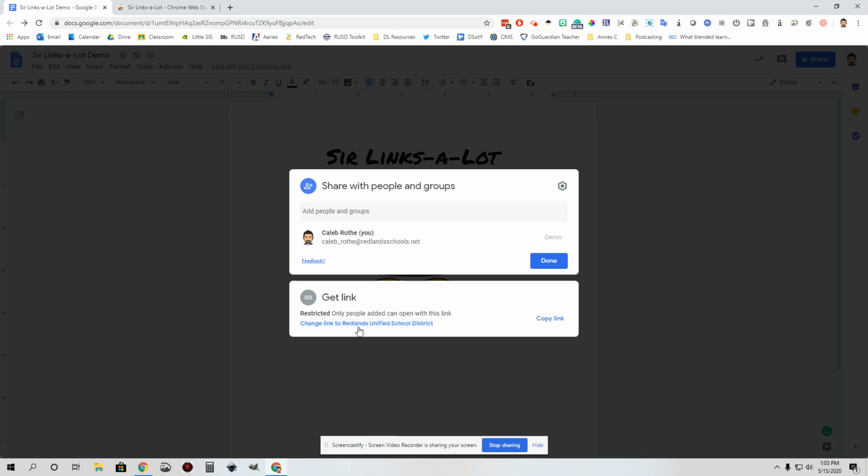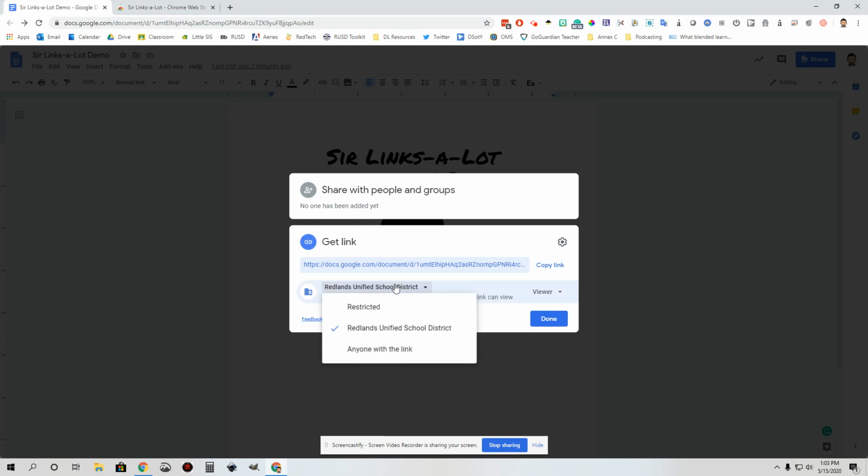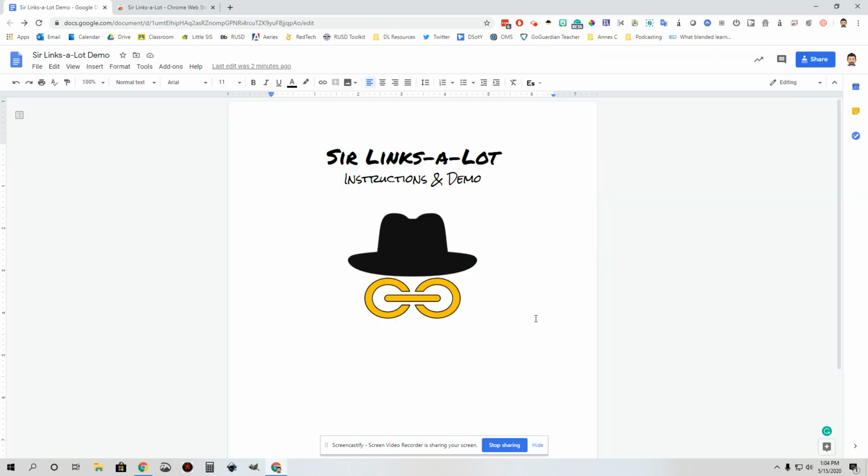But if I click down here, this change link option, I can make it so that anybody at Redlands Unified can view this document, or I can also click that and change it so that anybody with the link can view this document. So that's the first step. If you want to share a document out with somebody, you've got to make it anybody with the link can view. Then you copy this link. This link out to somebody else, they will be able to view your document, which is awesome.